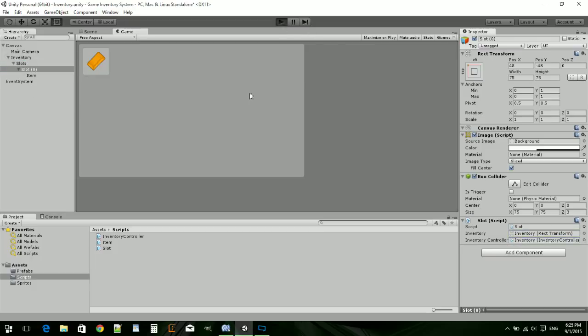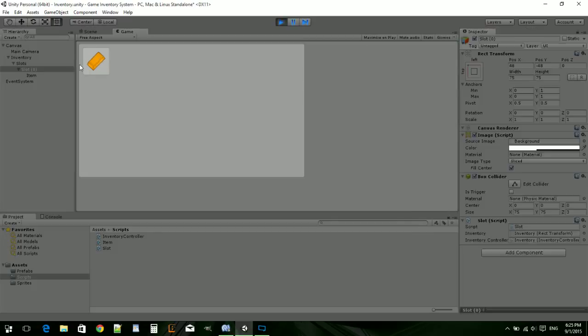And then we'll play. So this should be able to, when you pick it up and you let it go, return to the same position. So we'll pick it up, and that works. Drag it all around, and let go, and it returns to the same position.